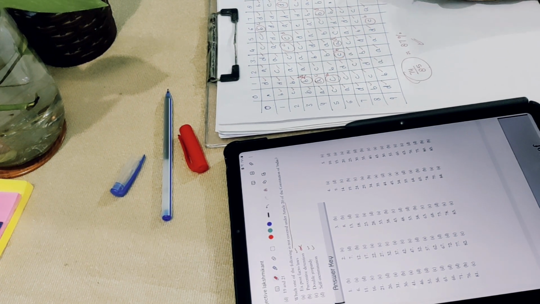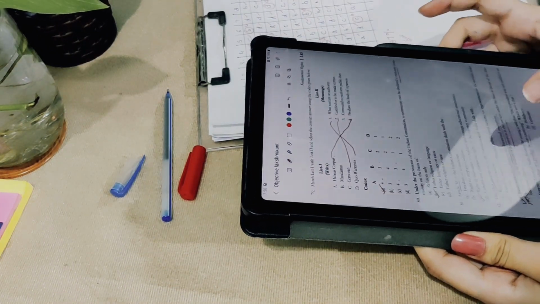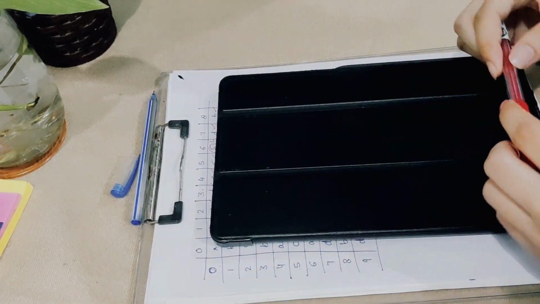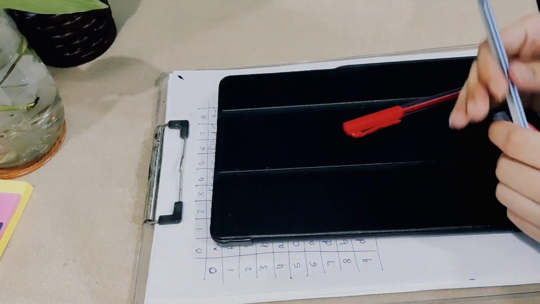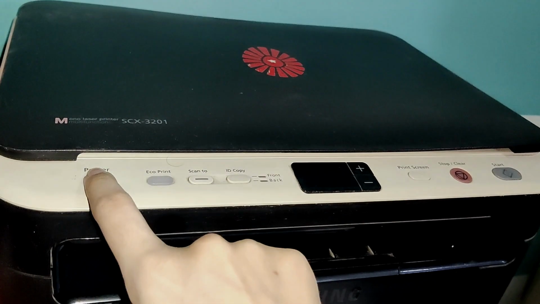Then I analyze the questions which I have got wrong. Also, I add on the concepts which I find important in my notes. And then take the printout of my final notes.